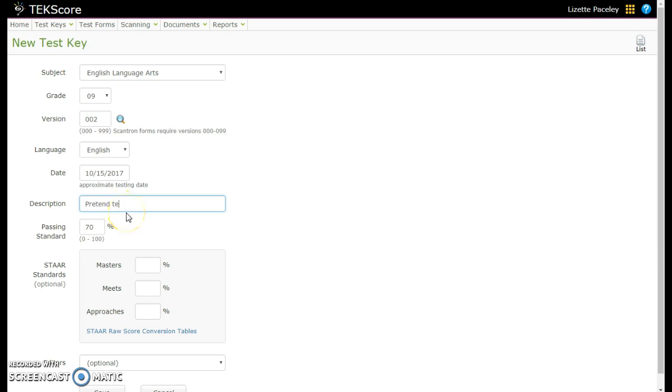I'm putting "pretend benchmark" because this is not one that I'm actually going to create, it's the wrong one. But where you can put something like "9 weeks benchmark," whatever you want to call it. Then you put the passing standard. Do not put 70 as your passing standard.